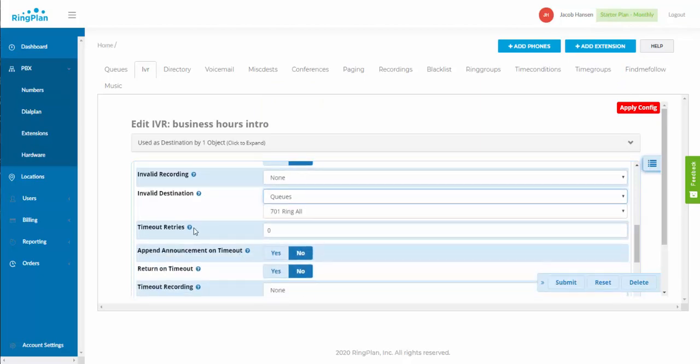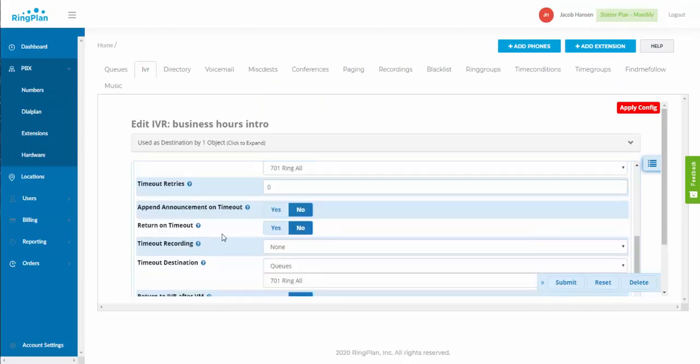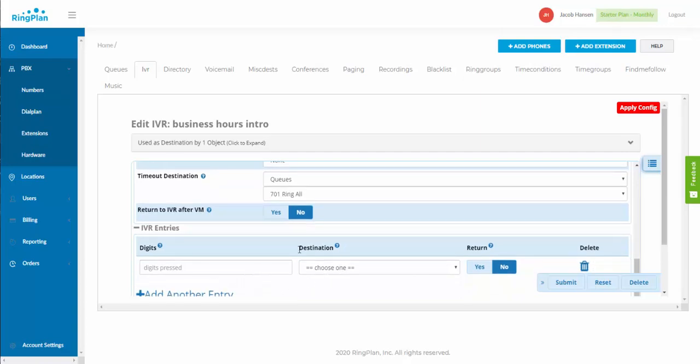Timeout retries is 0. Does timeout, it's not going to try anything again. Timeout recording is none, so that means if you do timeout, it's not going to play any sort of recording, it's just going to do the next step. Timeout destination is queues, 701. Okay, that looks pretty good. Down here, if we wanted to, we could set digits, but that's not applicable here. We'll do it in the next step.